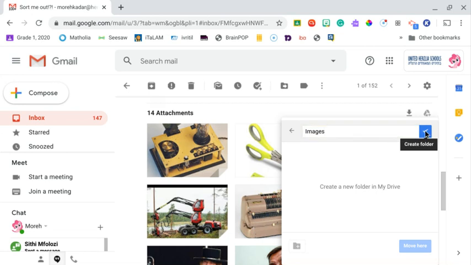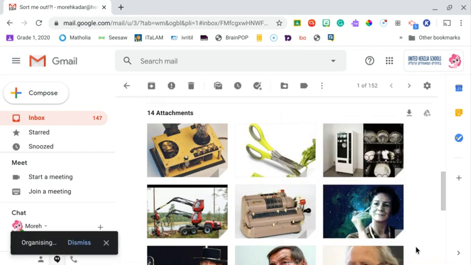And tick. And the last thing you need to do is to click move here. And now all those 15 images are saved into your drive to a folder that's called images.